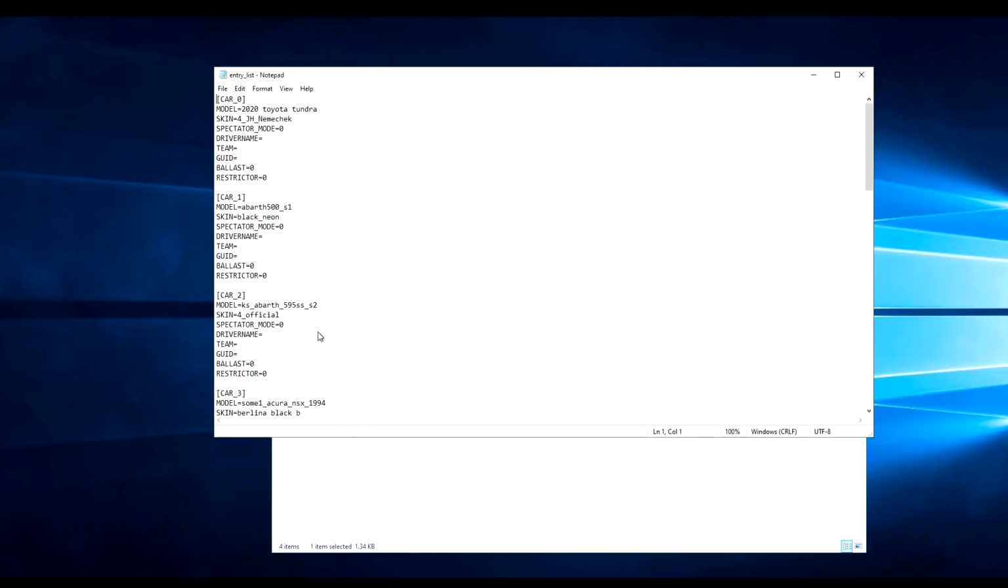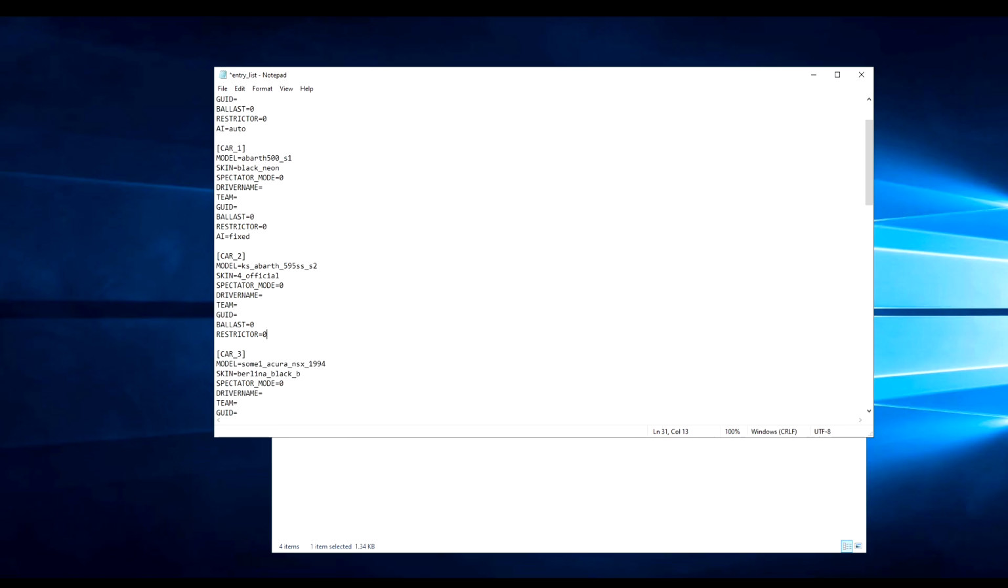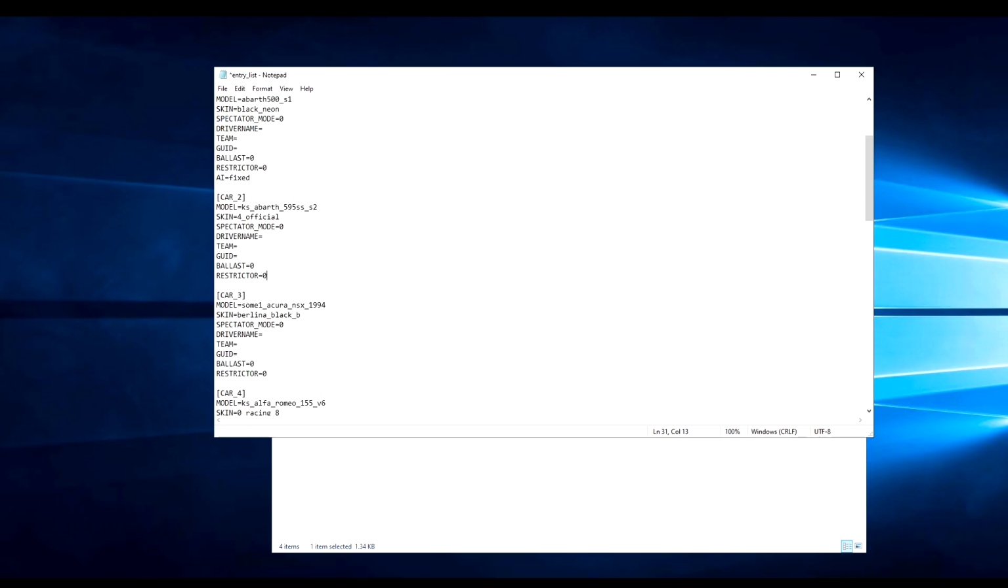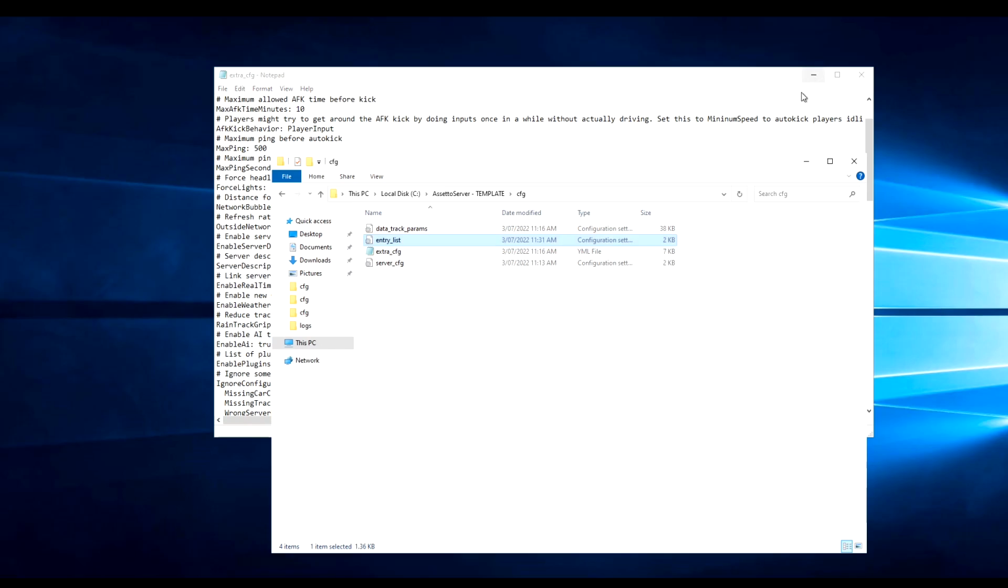So all you need to do now is head back to the entry list here, and then you give it a setting. If I want this 2020 Toyota Tundra to be traffic and player, then I can do AI equals auto. If I want this above 500 to only be a traffic car, then I will do AI equals fixed, so no players can choose this car. Simply go through all of these to set up as you like, and once you have done it, hit save, which is Control S for the shortcut. You can now minimize this, and you're now ready to fire up the server.